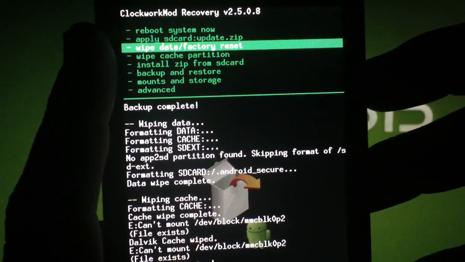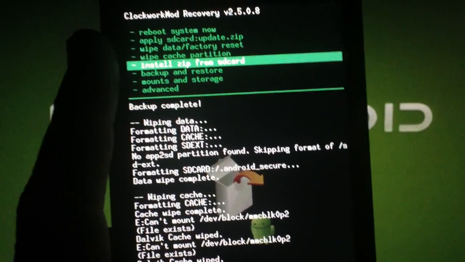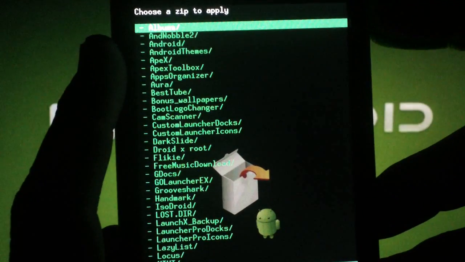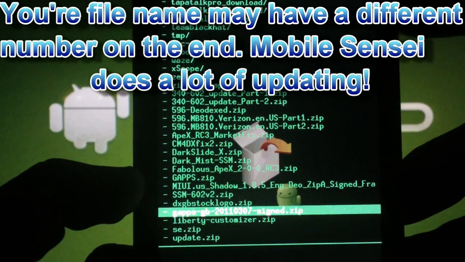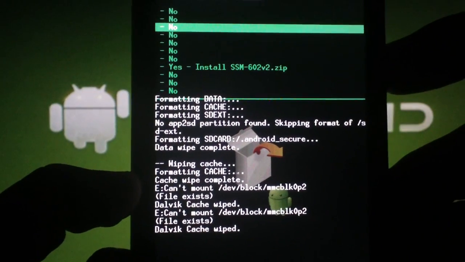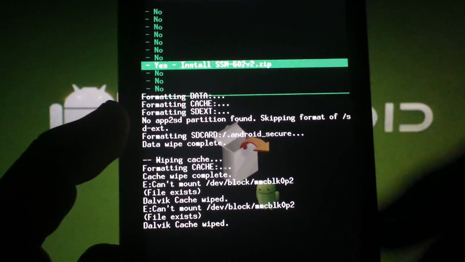Scroll to Install Zip from SD Card. Hit the camera button. Scroll to Choose Zip from the SD Card. Hit the camera button. Press the top volume key to get to the bottom of the list and find the zip file that you downloaded. Hit the camera button. Scroll to Yes and hit the camera button again.